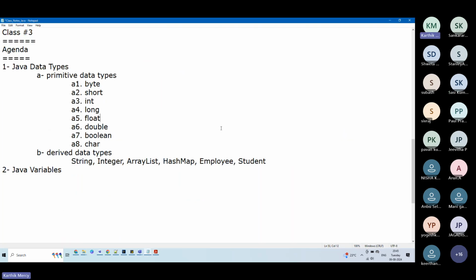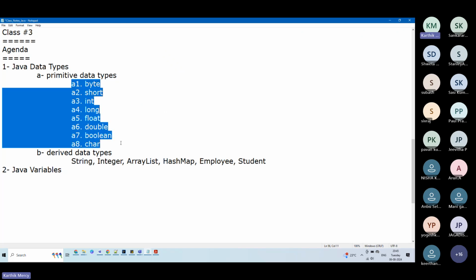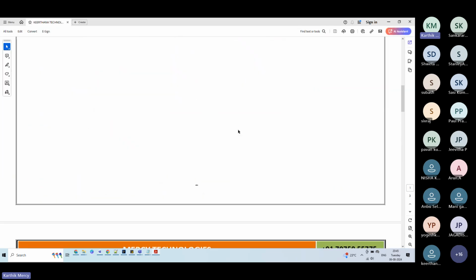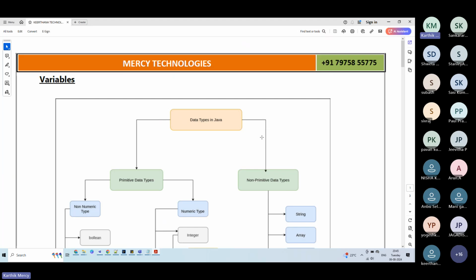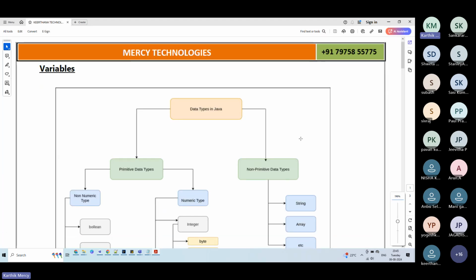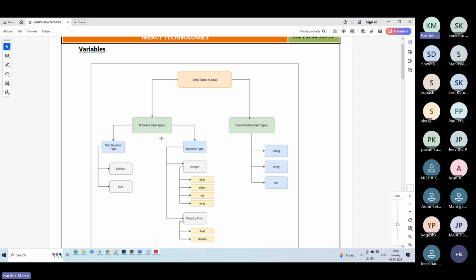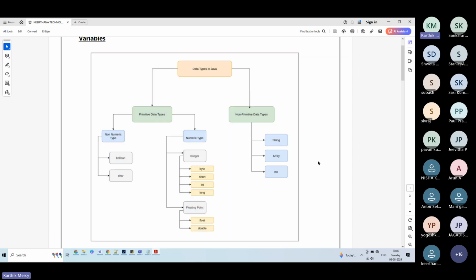Okay, guys. So before I jump into the Java variables, maybe I'll tell you what these are. These are the various data types, the primitive data types that I've already discussed with you, right? And these are the derived data types. Now, let me show you the diagrammatic representation for the same. So here you can see this tree is telling us these are the various data types that are present in Java. As I've already written, there are primitive data types and there are non-primitive data types. Let's see the structure.